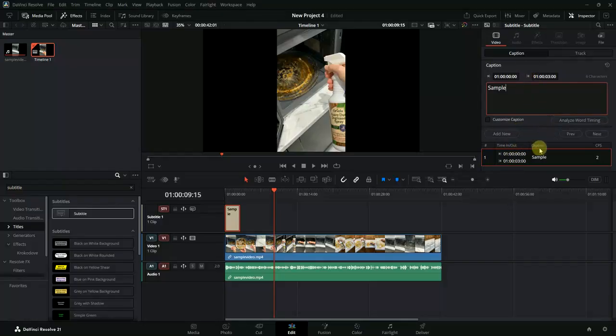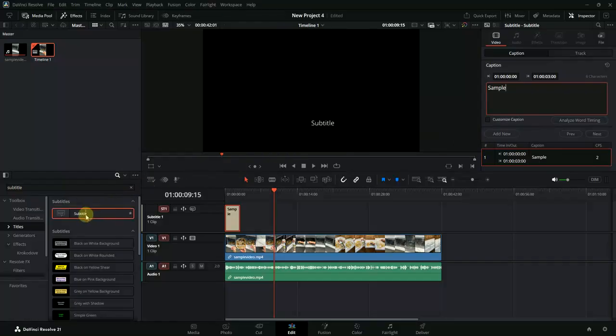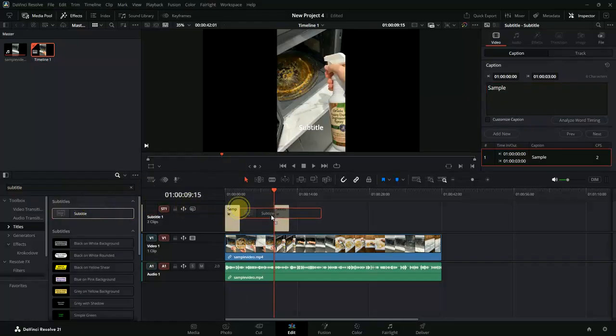Make sure to play through your video to ensure the timing of the captions matches the dialogue. If you need to add more captions, just repeat the process by adding more subtitle blocks to the timeline. This method allows you to have precise control over how your captions appear and sync with your content.